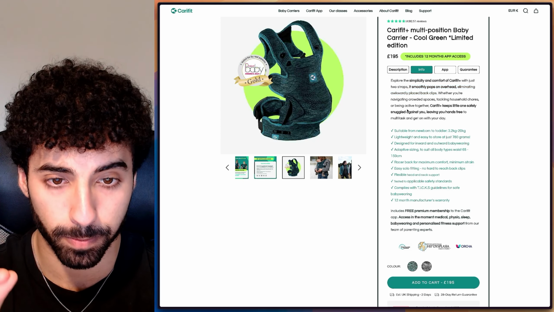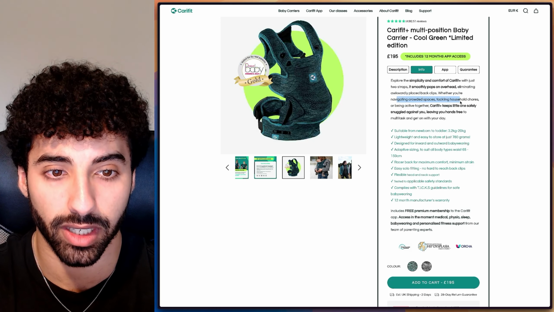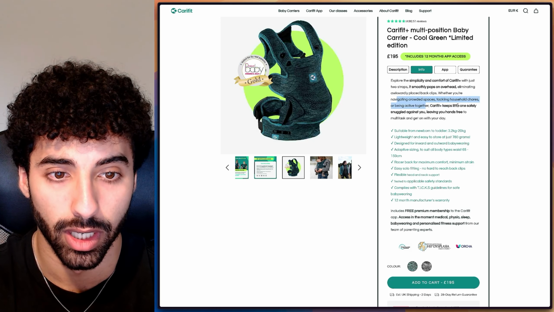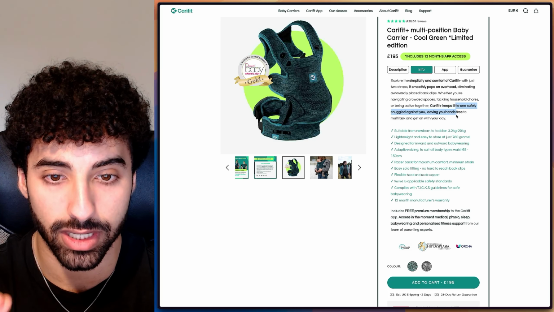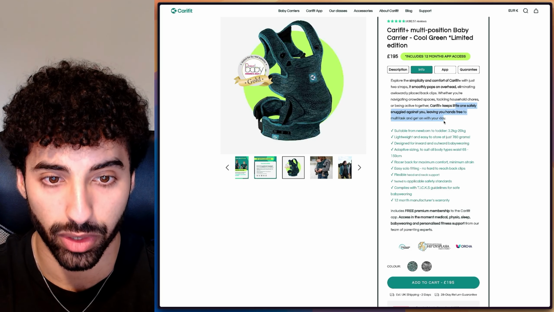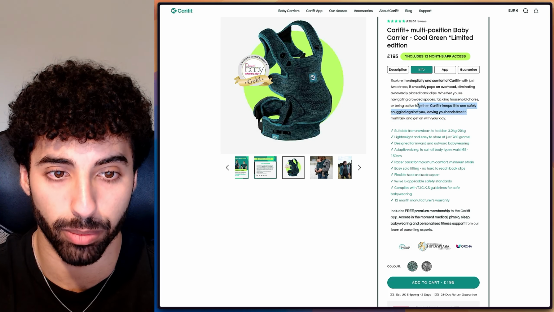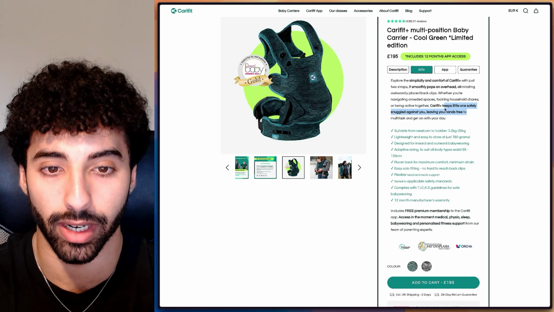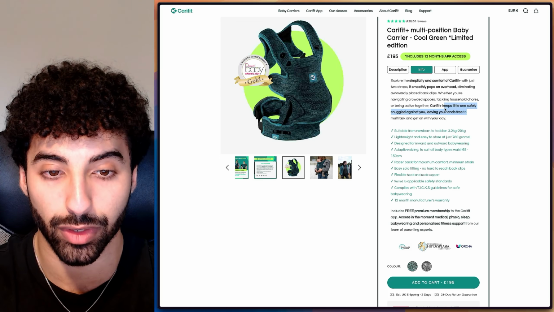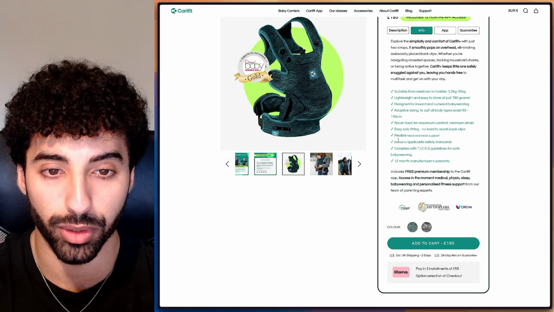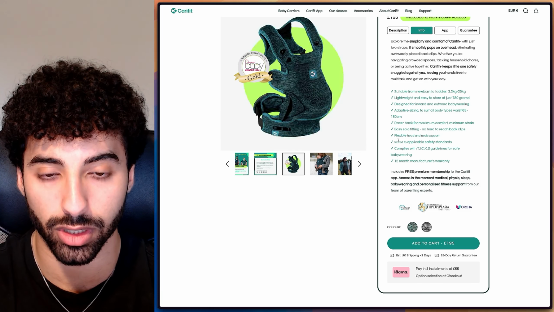And here they mention navigating crowded spaces, tackling household chores, or being active together, with your little one safely snuggled against you, leaving your hands free to get on with your day. So this is also important: make sure that your hands are free, that you can bring your baby along without having to use your hands. Here we have a bullet point list of features that we can use on the listicle.